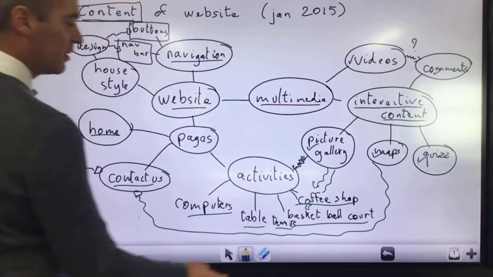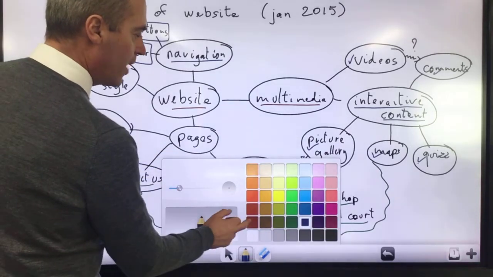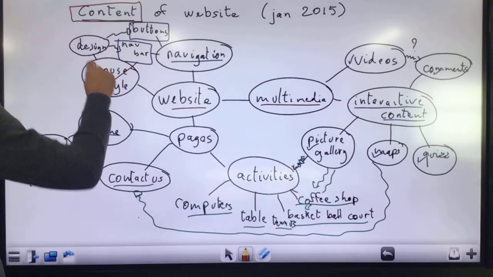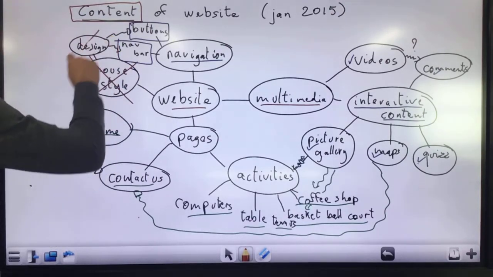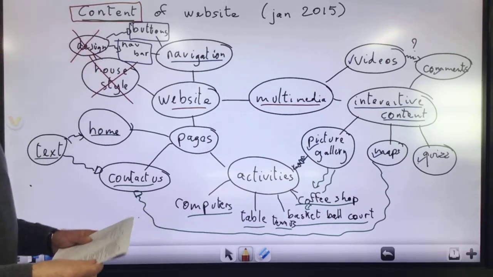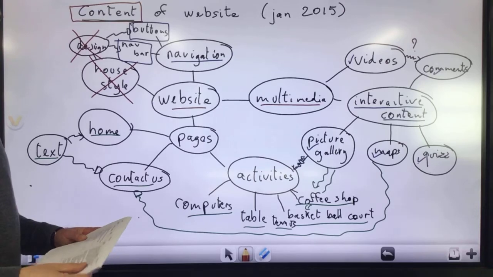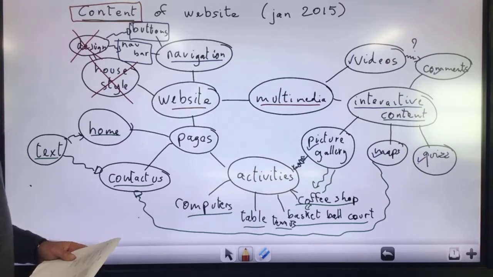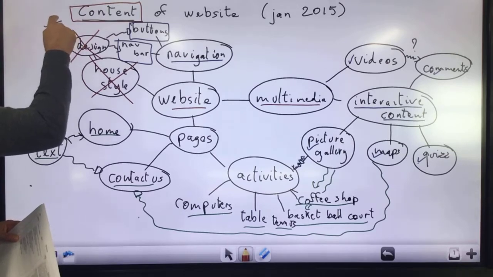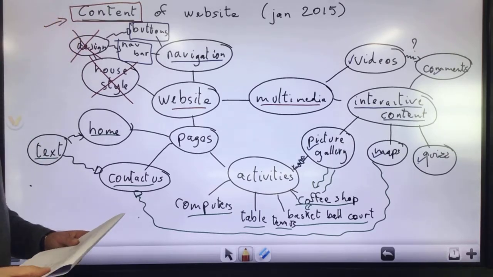So my mistake, I'm going to use red to highlight it. So this here, I fell into the trap. Now this is one of these traps that OCR tends to do on purpose to catch students who don't pay full attention to the question. This is the content, not the design.